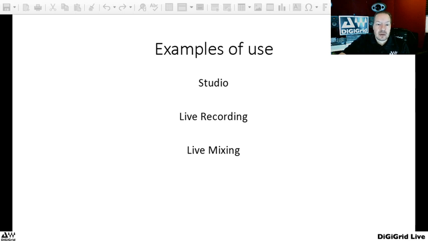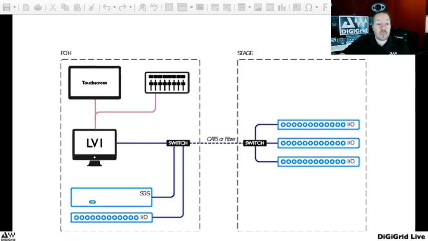So live mixing. How do I do live mixing? For example, with the LV1 from Waves. This is a small normal setup. I have my LV1 computer with a touchscreen, maybe a fader bank, which is connected to my main switch at the front of house. I have a server on my front of house side and another additional I/O to get my signals, for example for a small CD player or my talkback microphone. Then I have a Cat5e, Cat6, Cat7 or a fiber to my stage, where I have my switch and my other I/O devices.